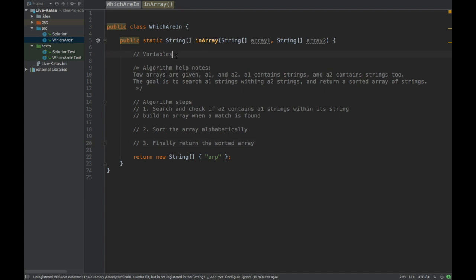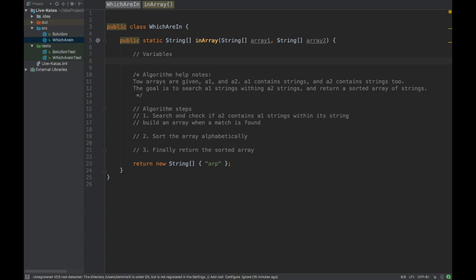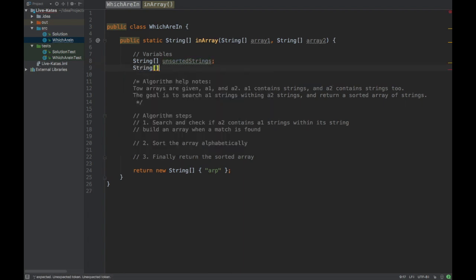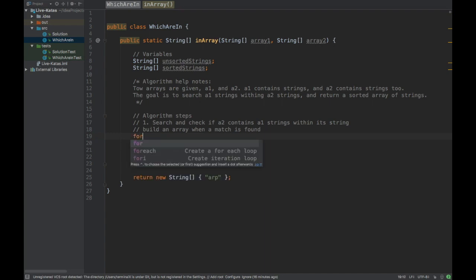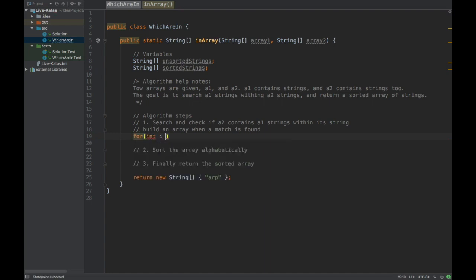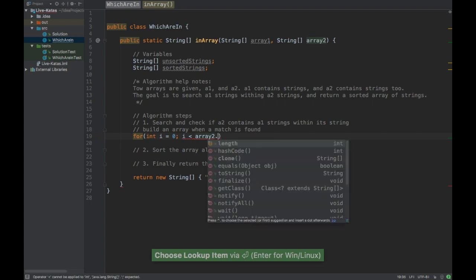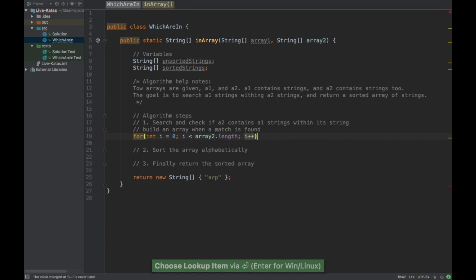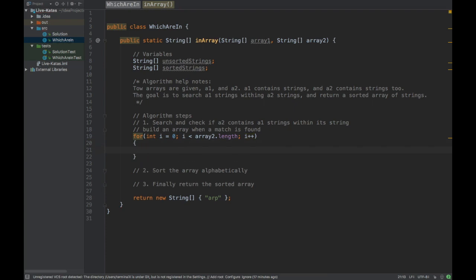Let's add some variables. Let's add a string array and let's call it unsorted strings. So another array and let's call this one sorted strings. Let's begin our first step and add a nested loop. We want to iterate through all the strings, and since we have two arrays, we need to use a nested loop. If there's a match in our inner loop, then we will add it to the array. We are using the contains method, which is found in the string class. If arp is found in sharp, it will return true, otherwise it will be false.